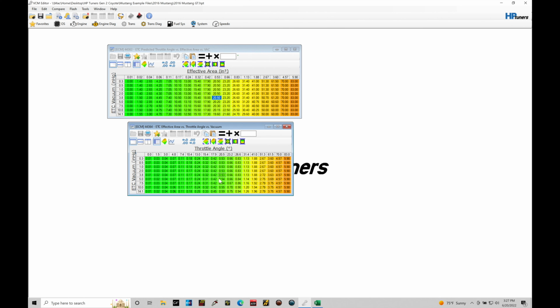Now, typically, my experience with a Gen 2 Coyote, naturally aspirated, going to a larger throttle body, very minimal, if any, gains on a naturally aspirated engine, unless you're putting in cams.